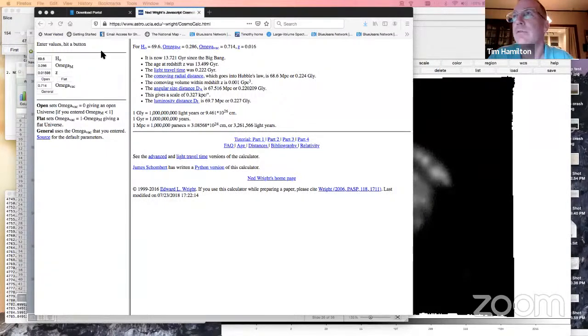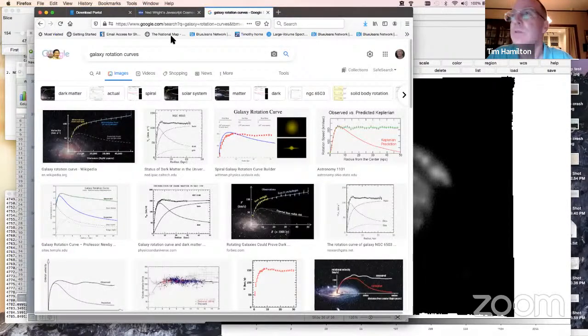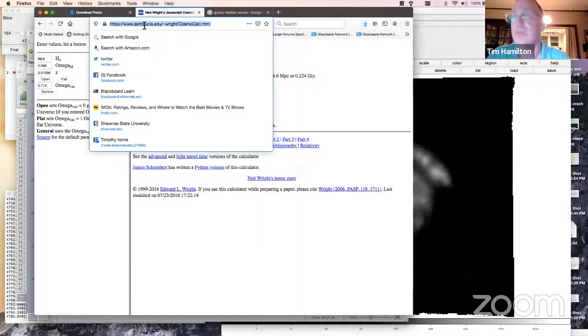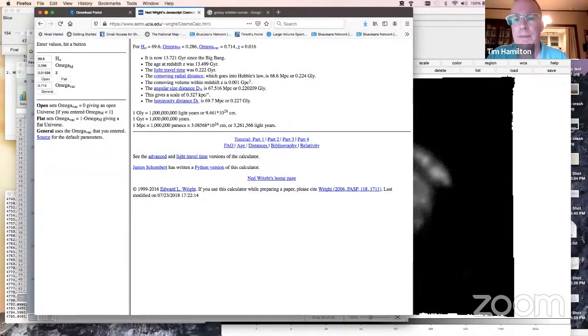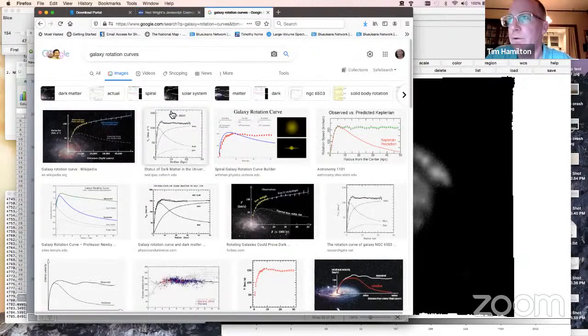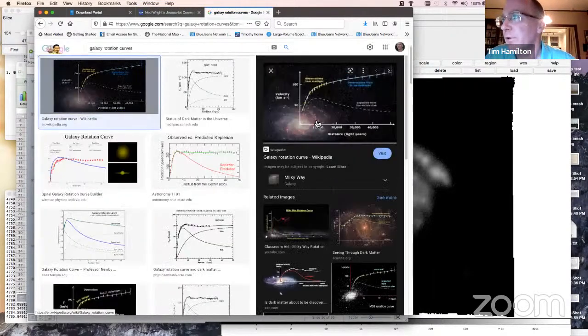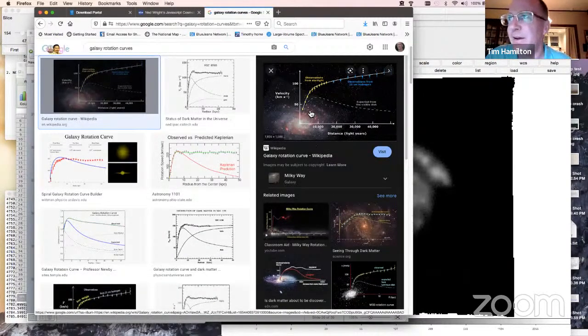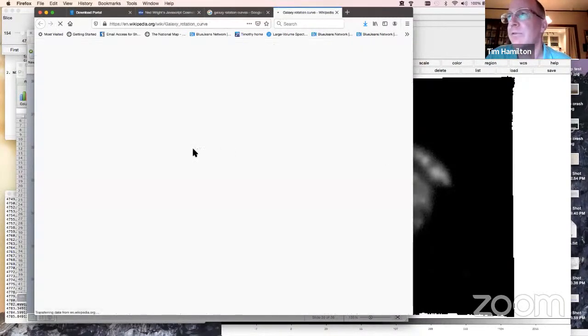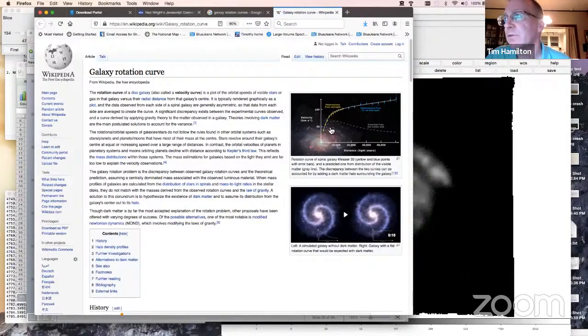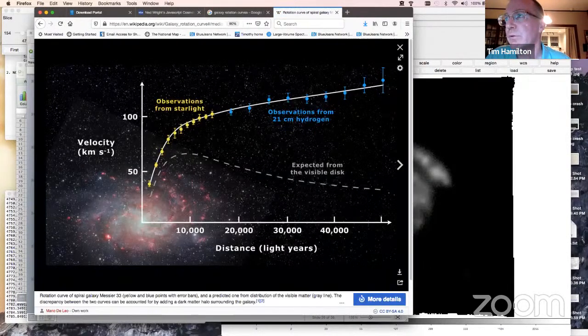Okay, let's just put this over here as well. Oh, and let me put Ned Wright's cosmology calculator here in the chat window. Okay. So let's take a look at this one here, for example. It's Wikipedia, I know, but honestly, it's pretty good for this. For a lot of technical subjects, it's a good source to start with.